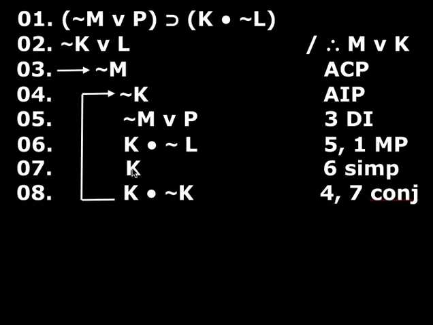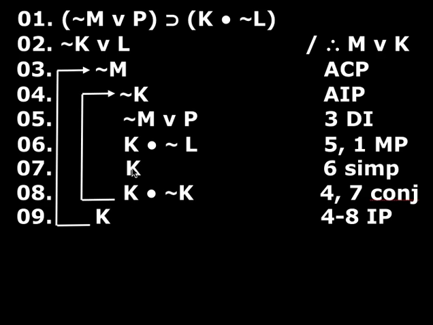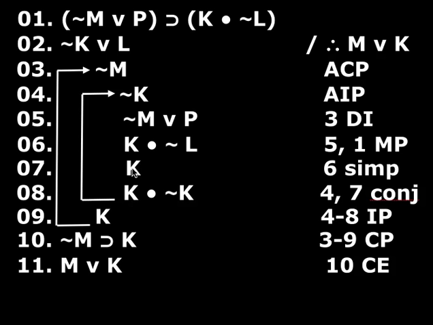Next line has to be the negation of my AIP, so it's going to be K, which is what I wanted, because I wanted if not M, then K. So now I can close off my conditional proof and write if not M, then K. And then finally do my conditional exchange on line 10 to get M or K.